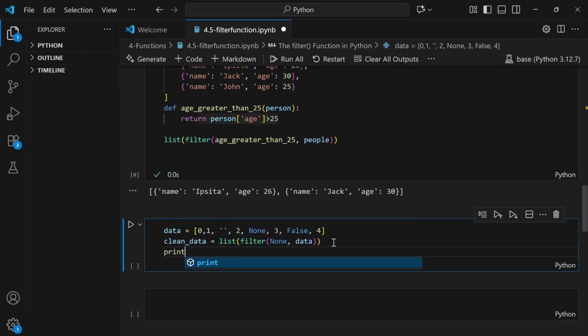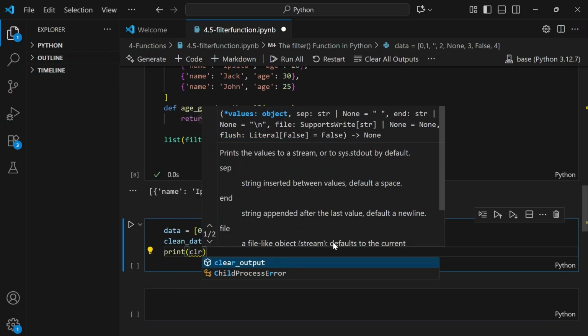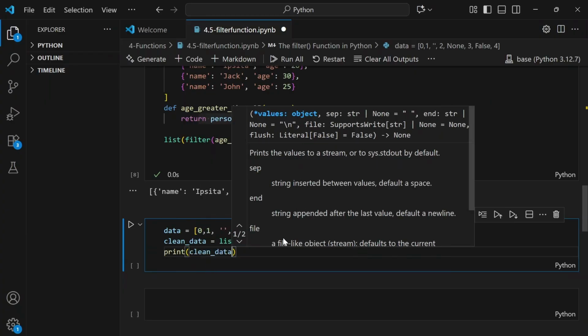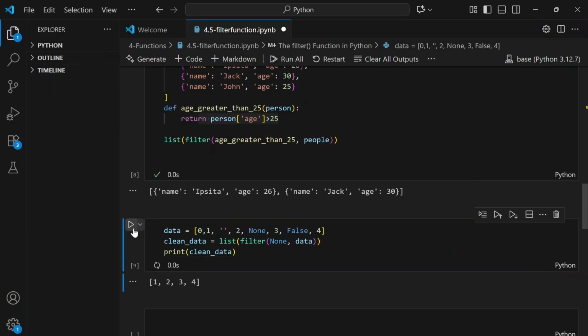Now let me print the clean data and we'll see the output. Here you go. One line and your data is all clean. And that's a wrap on filter. One small function with massive power. Next time you find yourself writing loops to remove unwanted data, think of the filter function.